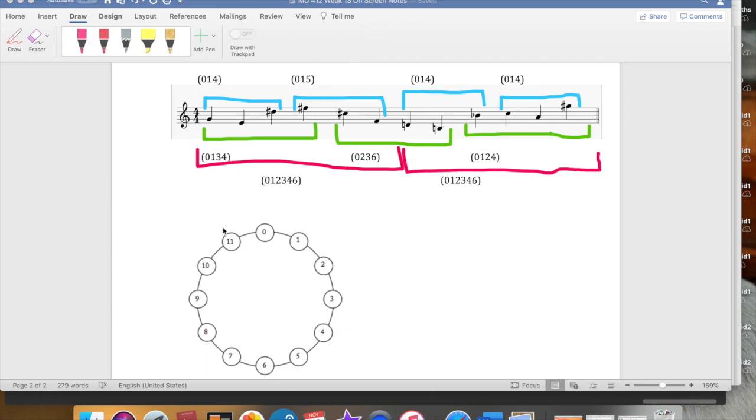Okay, so that's all we're going to do with this row for the time being. And in the next video, I will talk about how to make a matrix and do some other kinds of manipulations with row forms. So I will see you then.